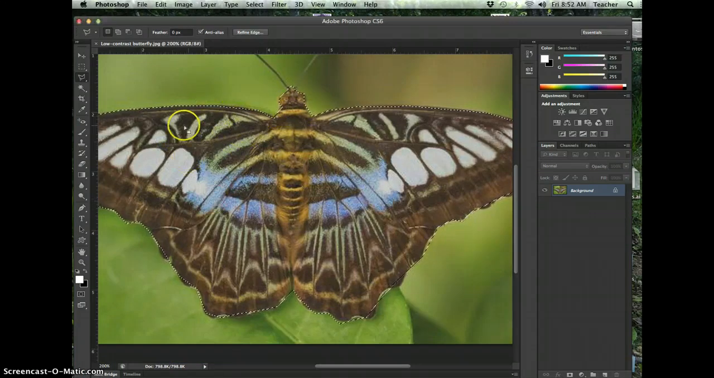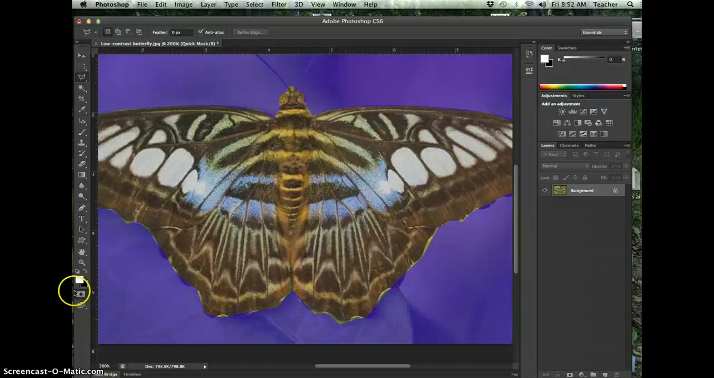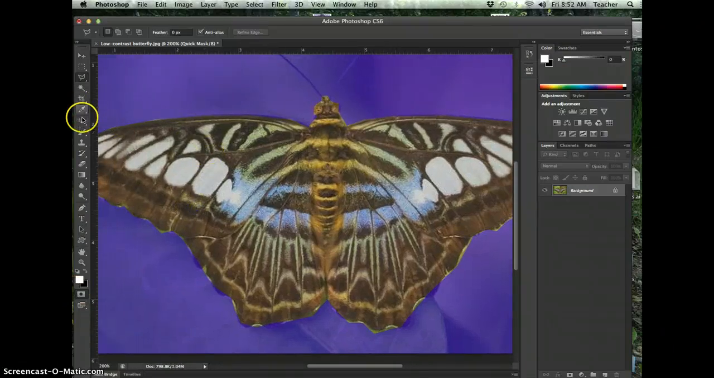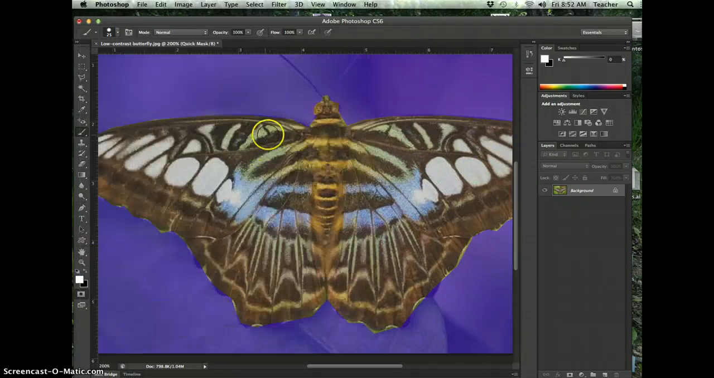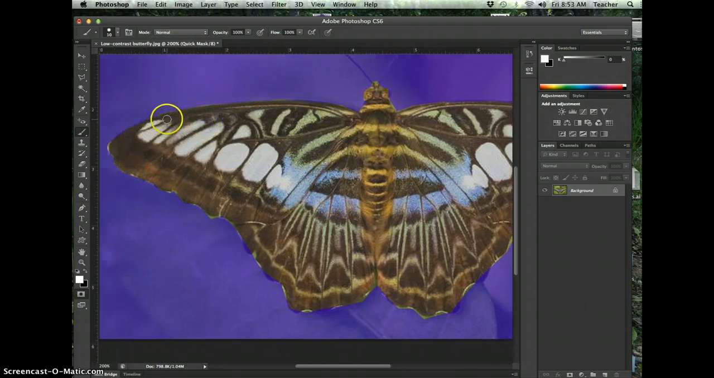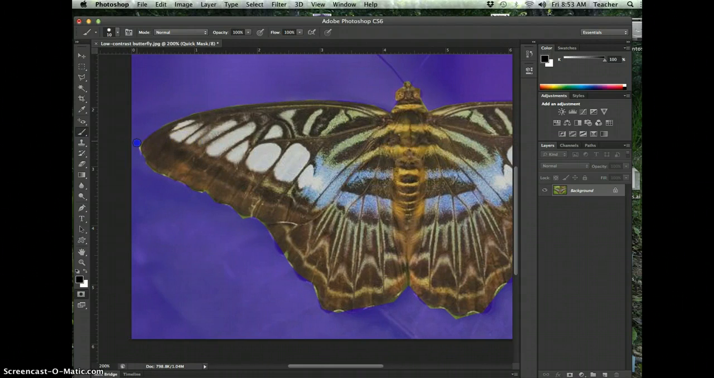Once you make your initial selection with your polygonal lasso, you can go into your quick mask and use your paintbrush to make it a better selection. Again, black will cover it up, white lets it show. Now, I'm going to change mine to a hard edge brush because I don't want fuzzy edges on this. Okay, so I'm going to grab the hard edge brush. And holding down that shift key really helps to make those straight lines. X on the keyboard switches between the black and white.